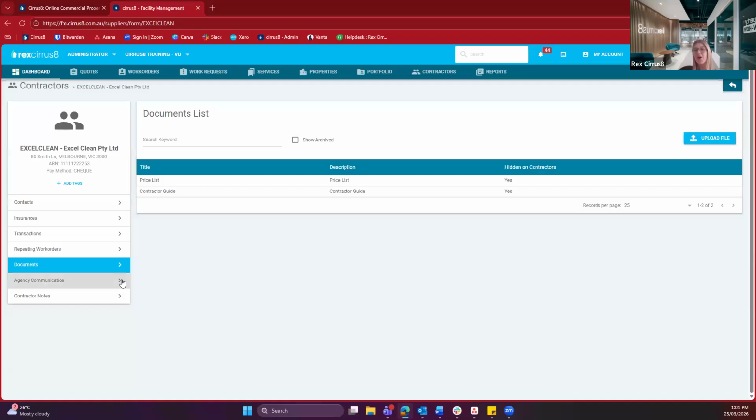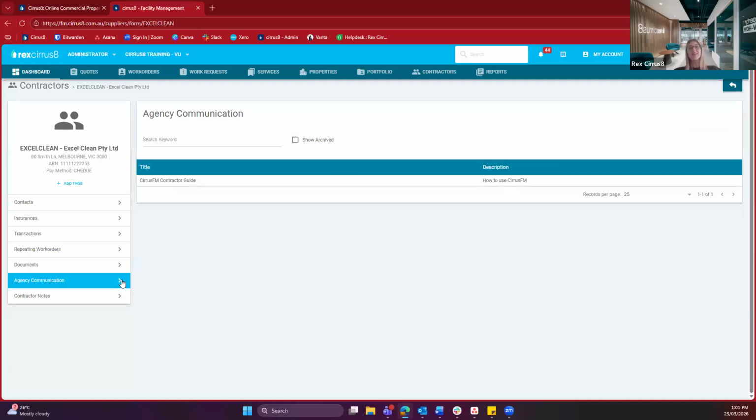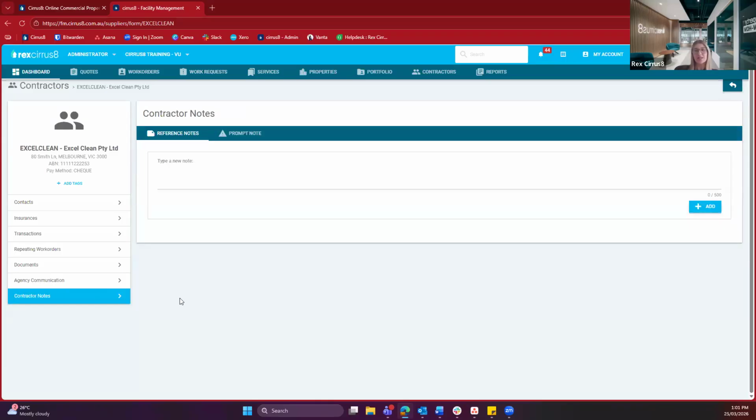The next section is our agency communication. So again, this is all the communication that has pulled through from your admin side. So anything entered into your administration under agency communication, you'll be able to see that across all of your contractors within your database. The last section we have here is our contractor's notes.